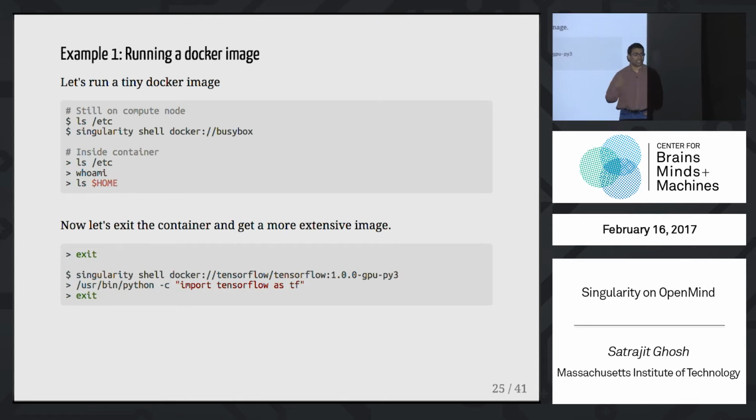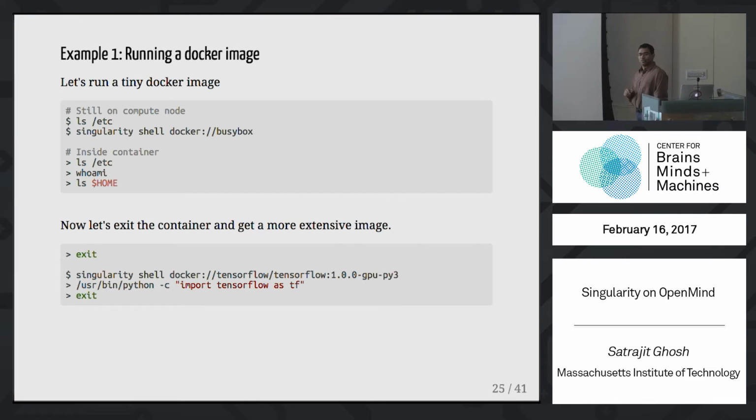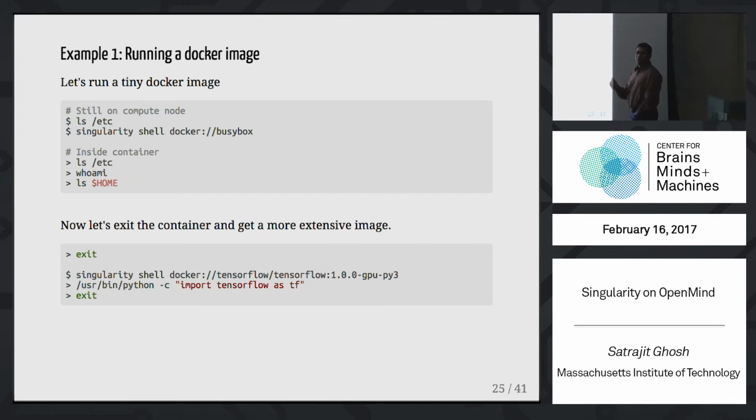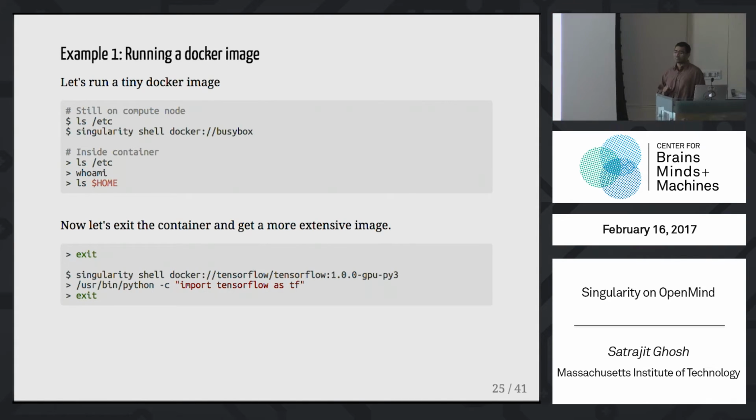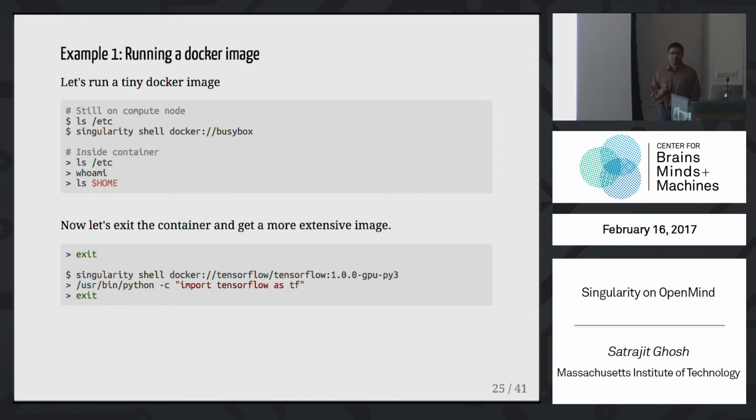Now, we can try a few more things. We can execute that command, whoami. Unlike various Docker images, where if you did this with Docker, the whoami command would tell you that you're root, here it will still tell you you are yourself. You haven't become root inside this container. In fact, you will never be able to become root inside this container. And if you do ls $HOME, it still gives you the listing of your home directory. It has been mounted into this system.